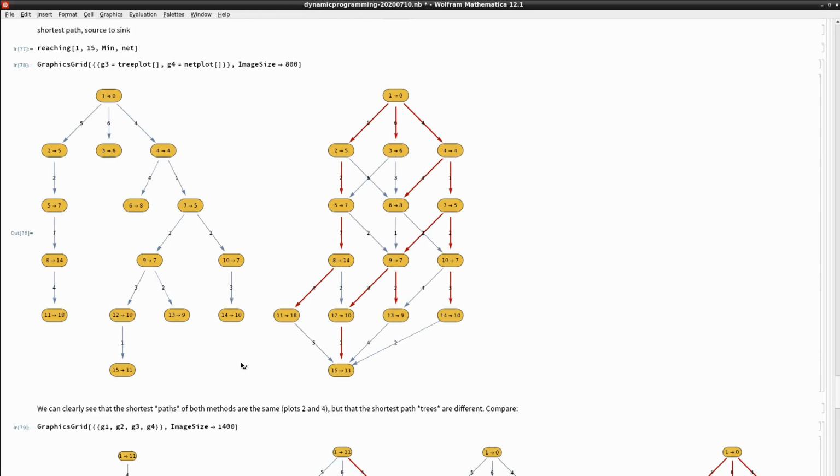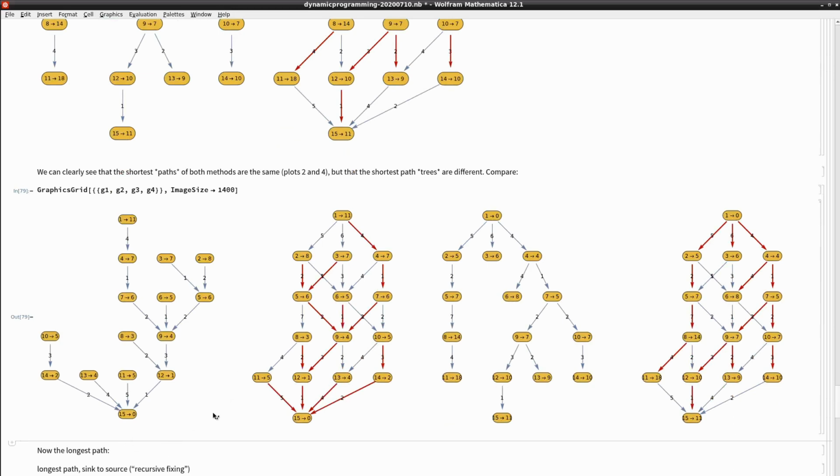So let's compare these 4 side by side. We can clearly see that we have the same optimal path: 1, 4, 7, 9, 12, 15, but we have some dead branches. With reaching, we see that the entire branch 1, 2, 5, 8, 11 is dead. You see there is no red arc here that closes up 11 to the 15. And we can also see in the case of recursive fixing that the branch 15, 14, 10 is kind of dead. 15, 12, 8 is dead. Also 15, 12, 9, and then 5 is dead, right?